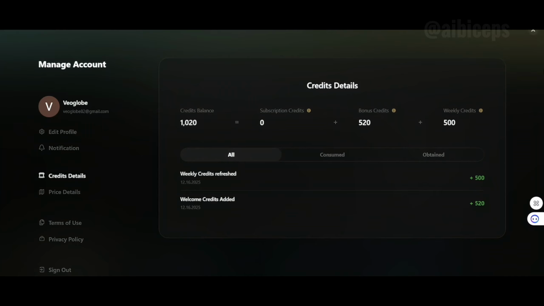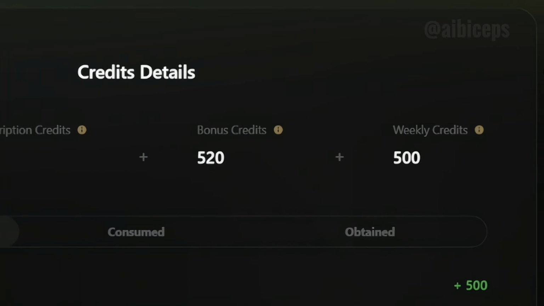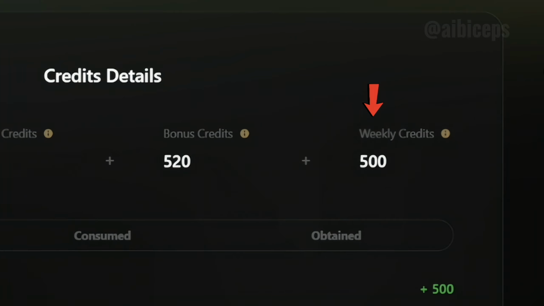As soon as you sign in using the invite code, you'll instantly receive 1,000 free credits. On top of that, Flova also gives you 500 free credits every week, so you can easily test this platform completely for free without any problem.